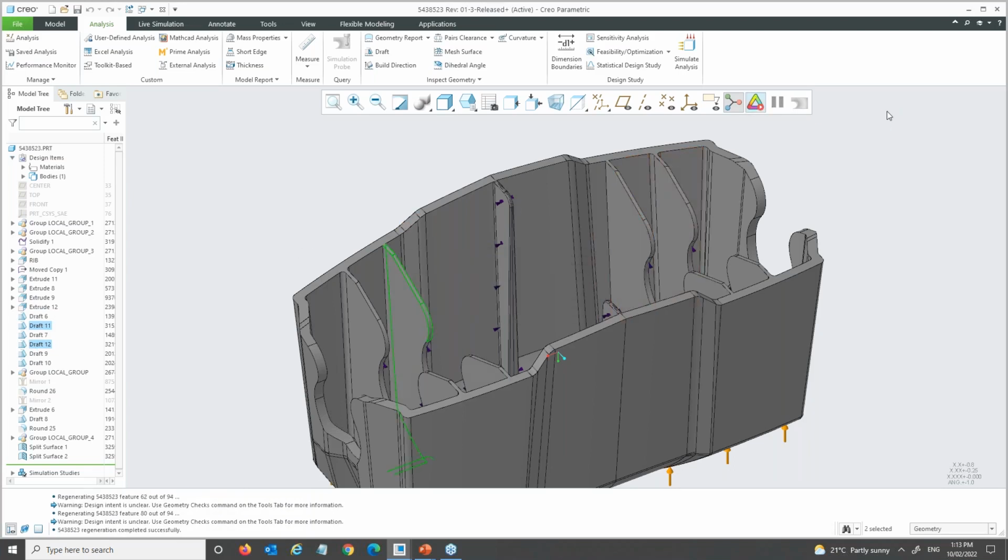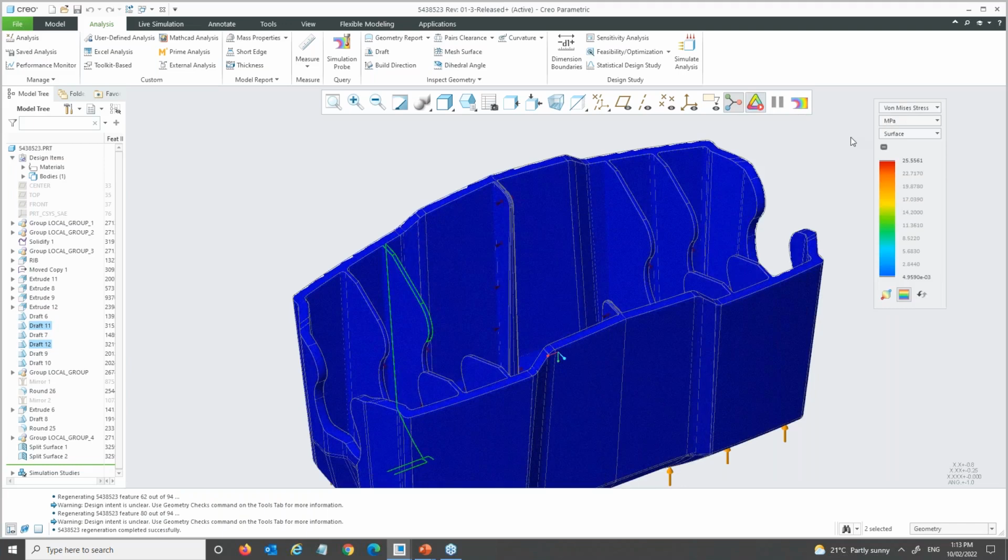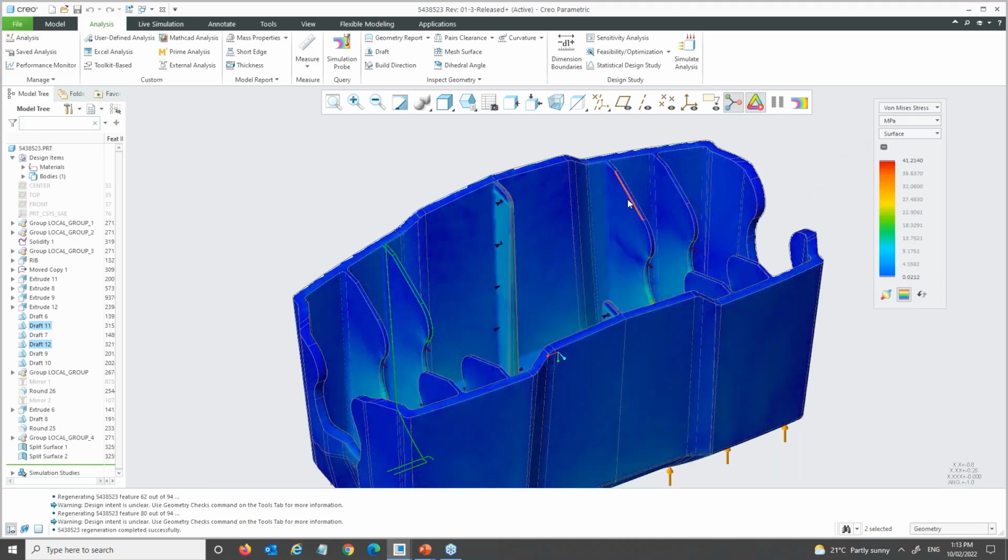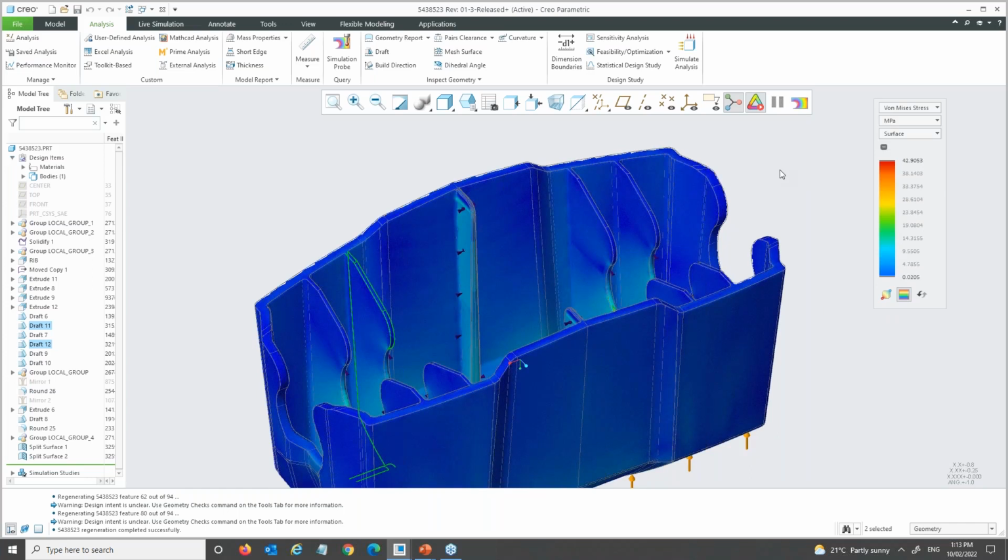And if I rerun that analysis here, previously it was 25 megapascals, and after adding that draft, it is now increased to 42 megapascals, which compared with my tensile yield stress of 41 is a concern for me. That is the material tensile yield stress. So coming back to Creo Simulation Live, it gives me a really informed decision I can take. Because of this, I need to change something. That's the whole idea.